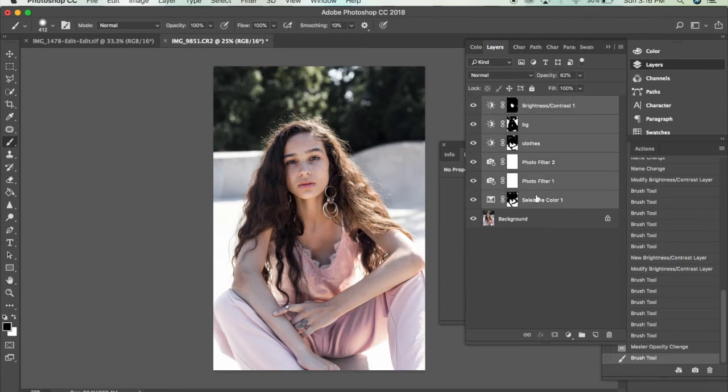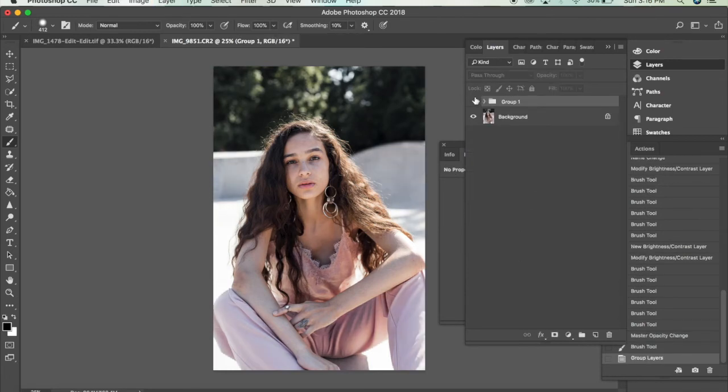So we're gonna make this a group so you can see. So this is the before, this is the after.